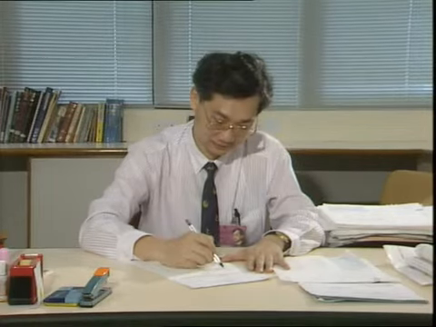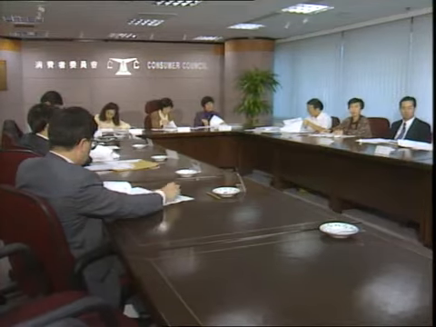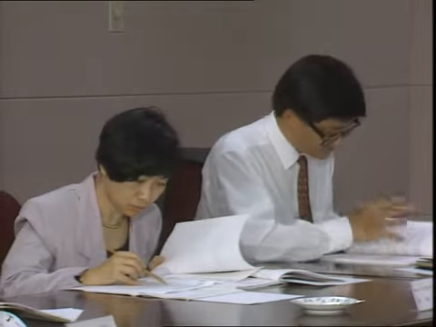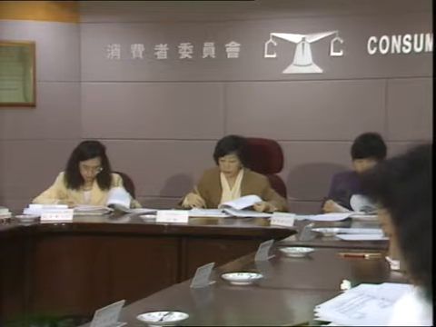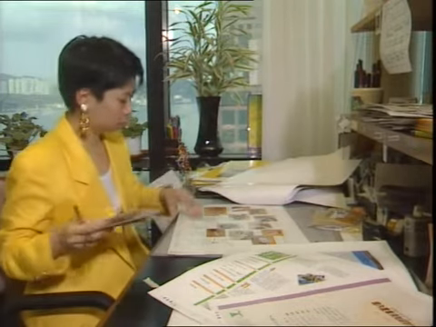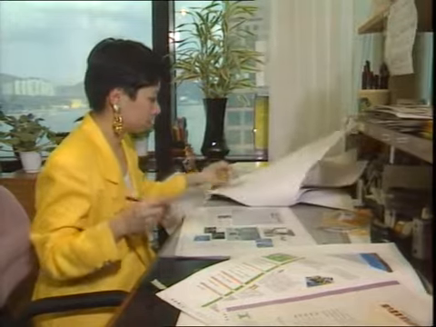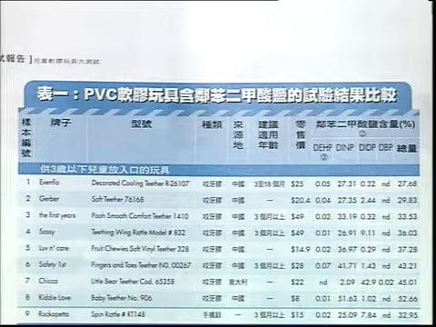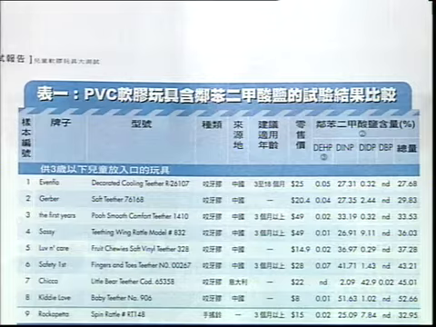After the tests, the report is passed to the testing committee for further analysis. If the test results are considered accurate and reliable, they're passed to the publications department for editing. Finally, the test results are disclosed to the public.